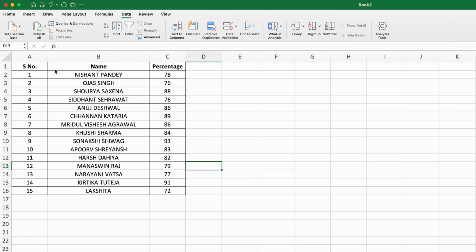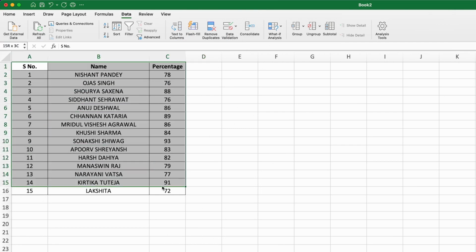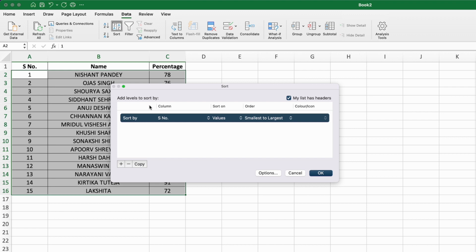Firstly, select the range of cells you want to sort. Next, click on the Data tab and select the Sort option in the Sort and Filter group. A dialog box will open. Click on the Sort by drop-down arrow and select the field, the column for sorting. For example, select the percentage column to apply sorting on it. Then, click on the Order drop-down arrow and choose ascending or descending order for the data.